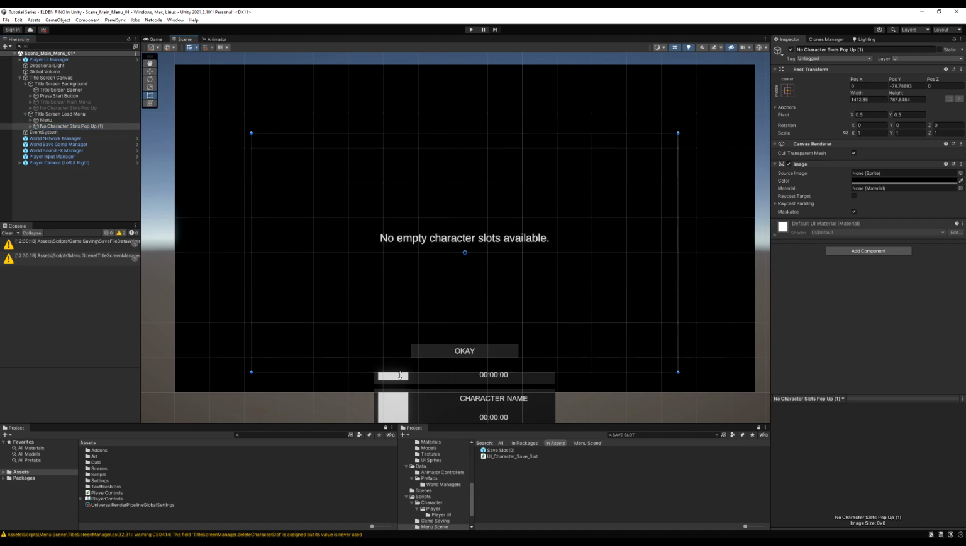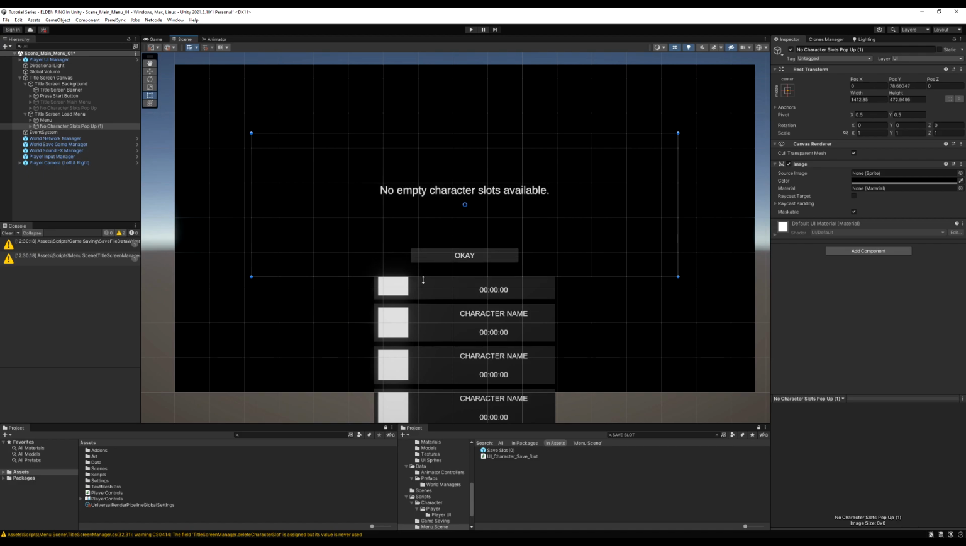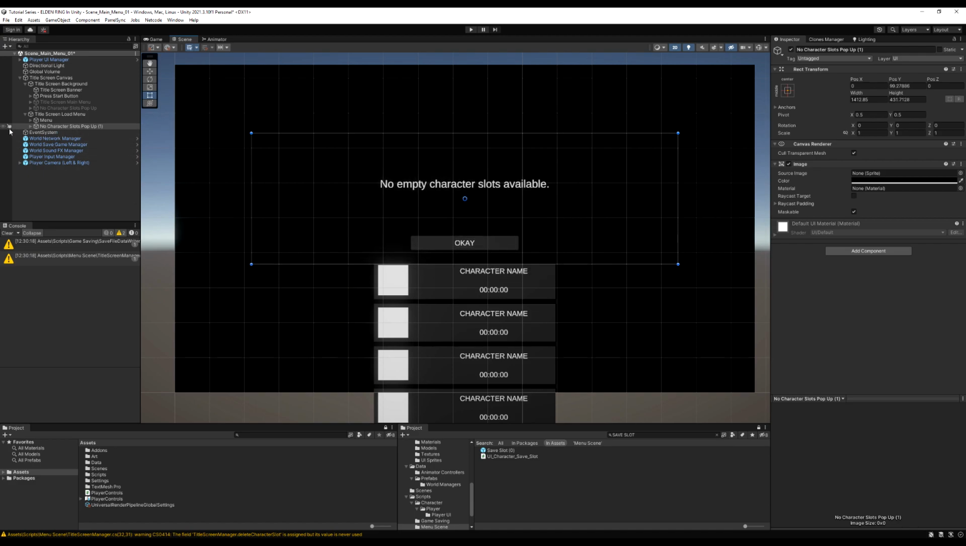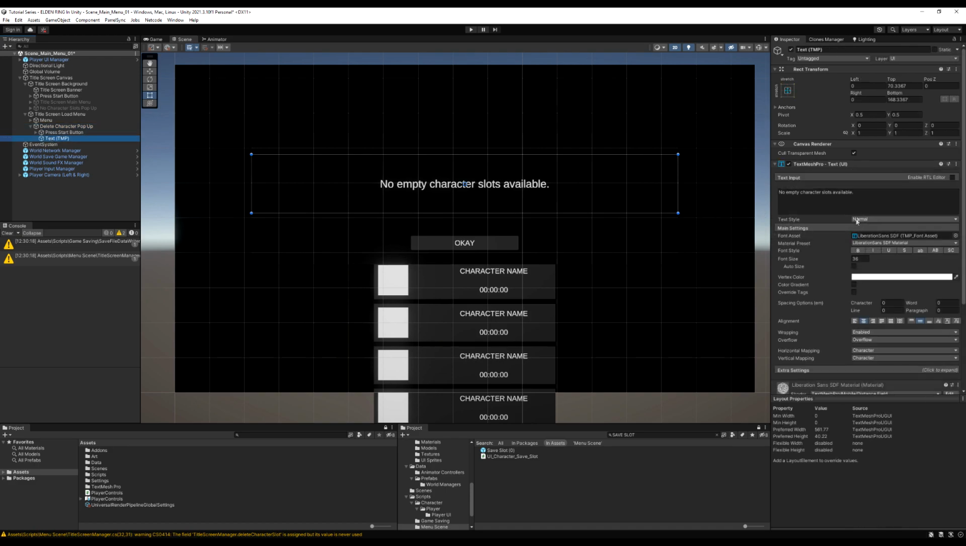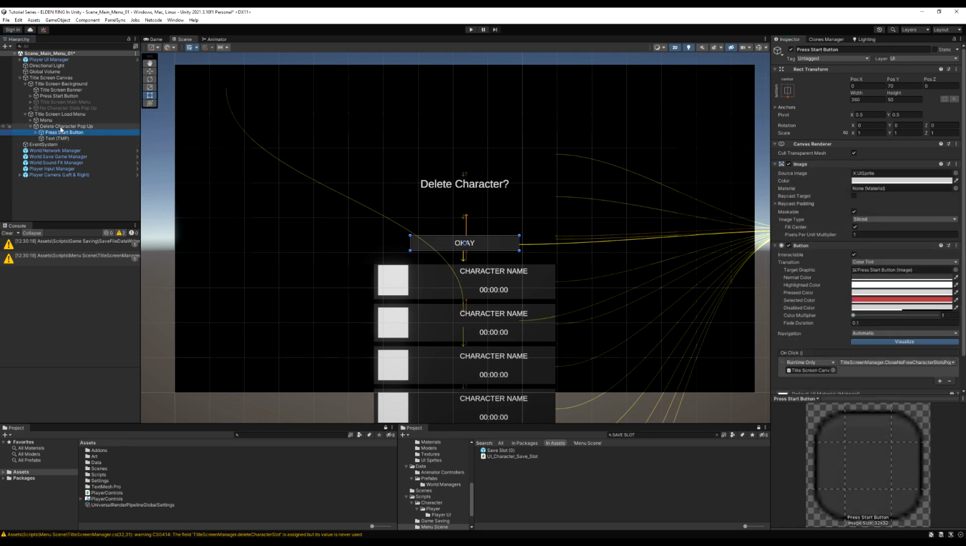So I'm just going to modify this a little bit. I'm going to put it up, say, about this size. I'm not going to spend too much time modifying how it looks. I'm then going to change this to delete character pop-up. And I'm going to go to the text. I'm going to make the text say what I want the message to be, which is delete character? And then I'm going to take this button here.